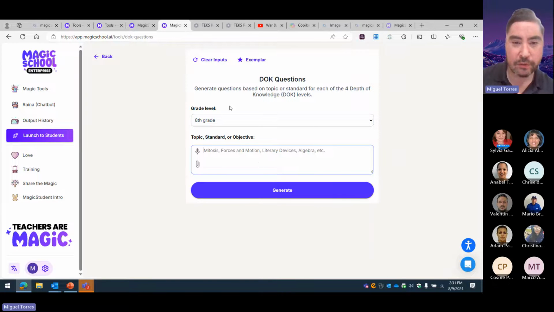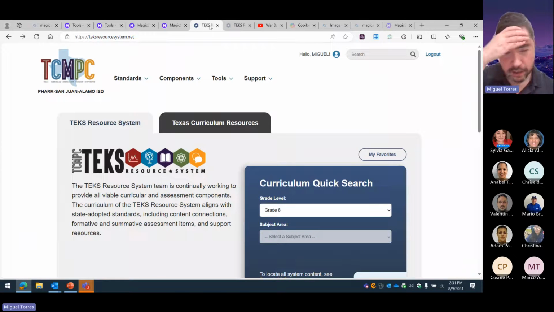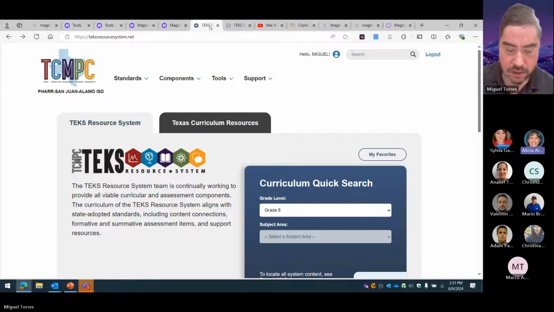So I mentioned this earlier, and we have this program. Correct me if I'm mistaken, Miss Alejandra. Do all teachers have TEKS resources systems, or is it only curriculum coordinators? It's all across the high schools. Okay, great. Thank you, ma'am.